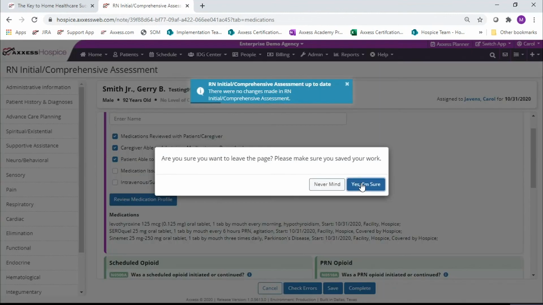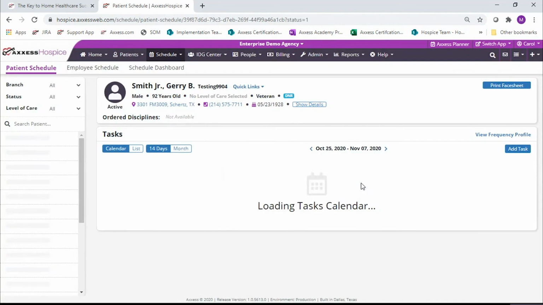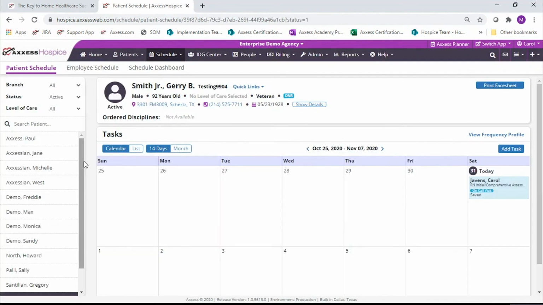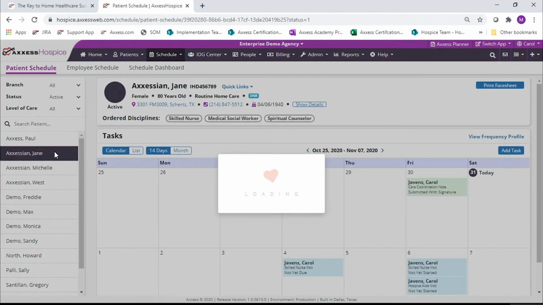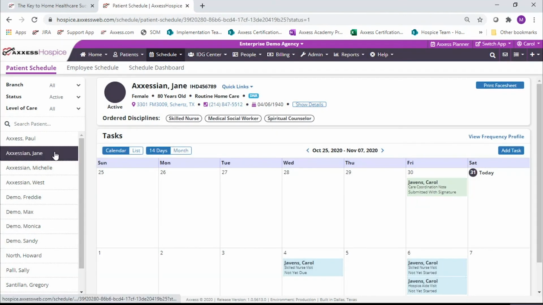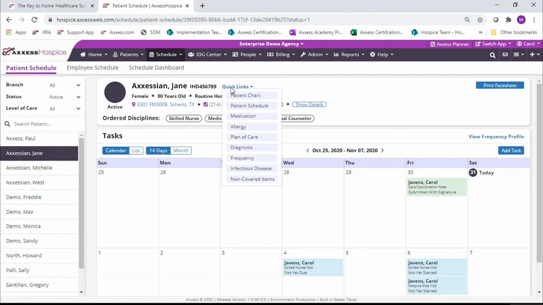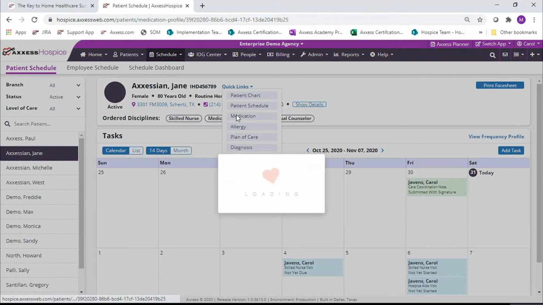We're going to leave this assessment for a moment and go into an active patient to show how to change the medication profile. So I'm going to go into Jane here. And in the quick links, you will see medication as an option.